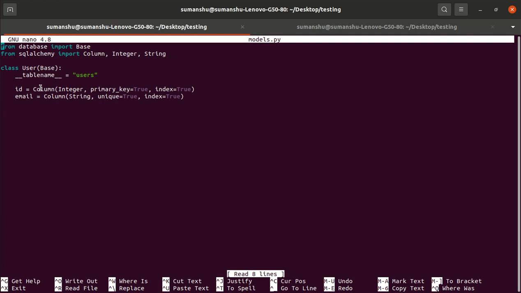One is the underscore table name, and one column is required. So we define one ID column and one email column. So Column, that is the Integer, this is the primary key, this is the String, and we have to import this Column, Integer, String from SQLAlchemy.